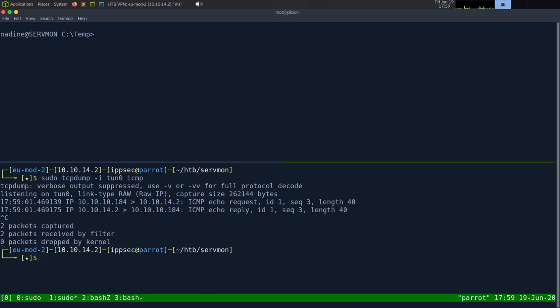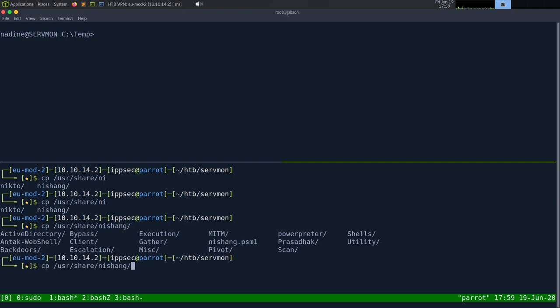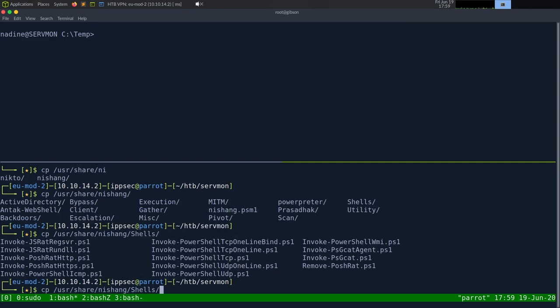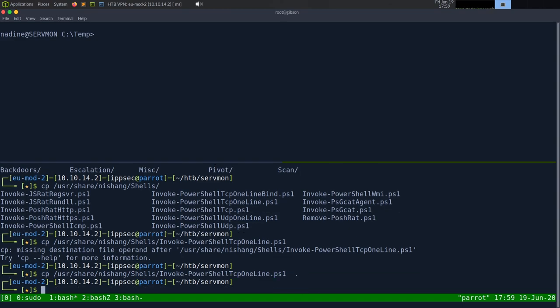So the next step is to get a reverse shell. So I think Nishang is /usr/share/nishang, and we can do shells. I'm going to copy the reverse TCP one line in hopes that we can put it in an encoded command line. If we did the normal one, this is too big and we wouldn't be able to do it, if that makes sense.